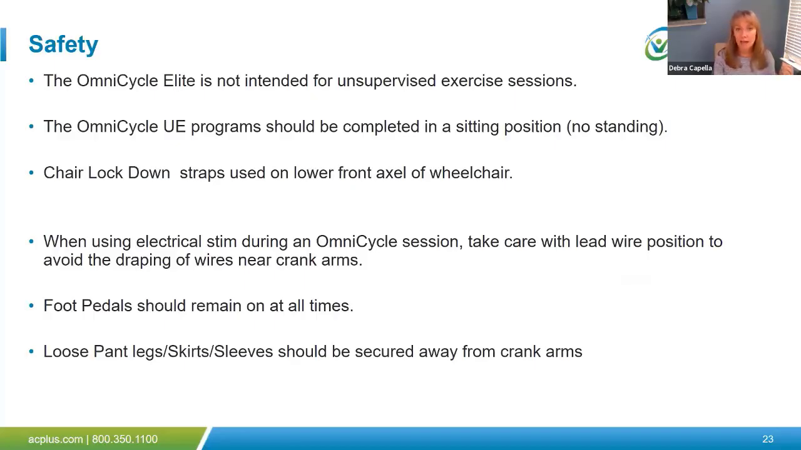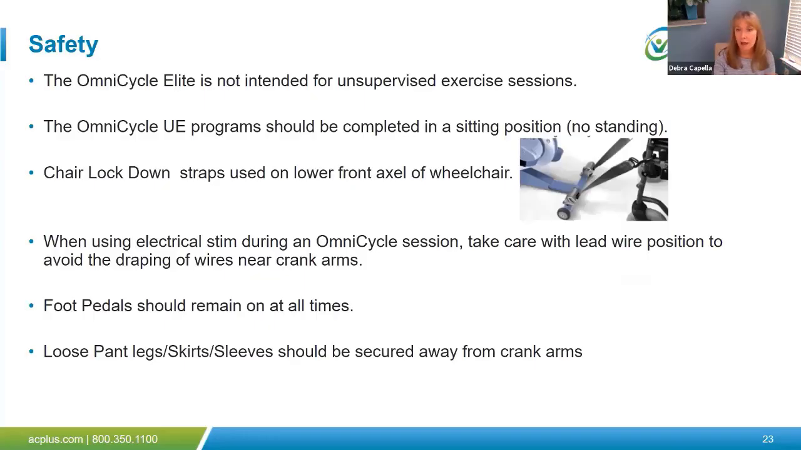So on the front axle of the wheelchair. So here's a picture of how that looks. I've taken those hooks that we saw earlier and I've attached them to that front lower portion of the wheelchair, and that's a safety lockdown. We want to know that if we are using eStim during the OmniCycle session, as I mentioned a few slides ago, we want to monitor that the lead wires are in a position where they are not going to be caught up in the crank arm or the arm pedal at all. So we want to make sure we're draping those wires away from those portions of the OmniCycle.